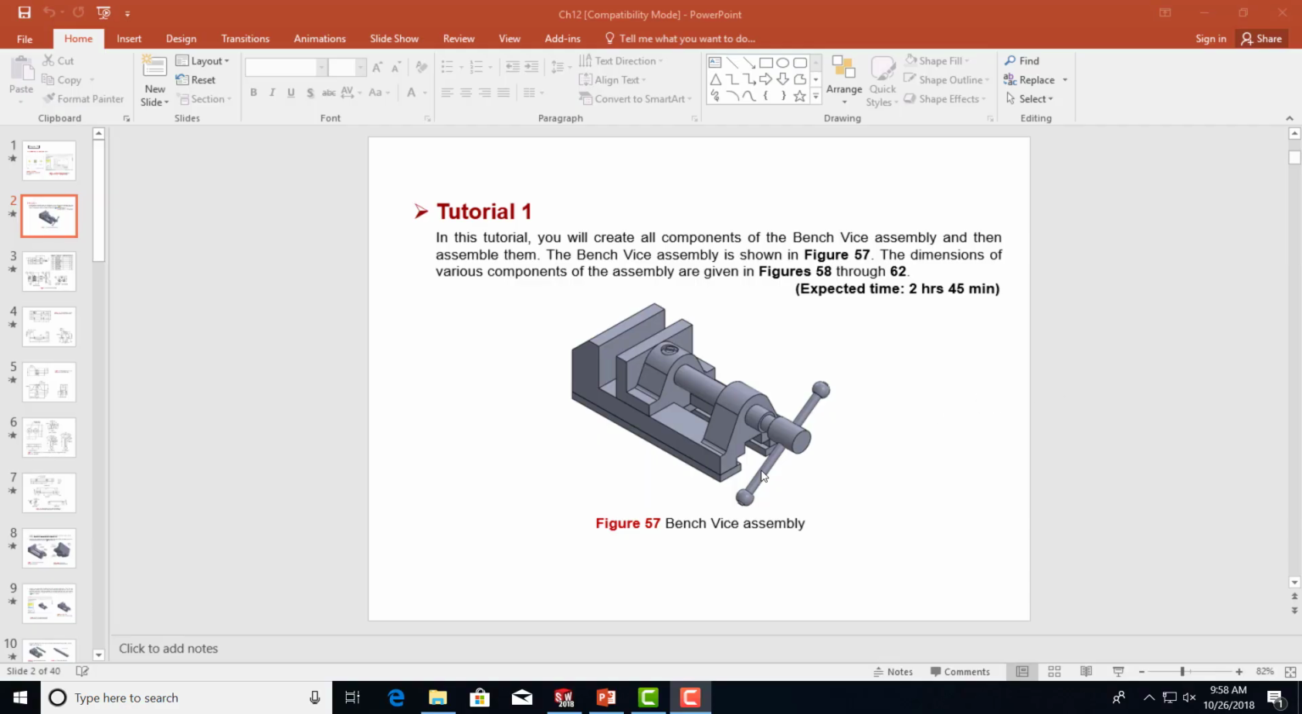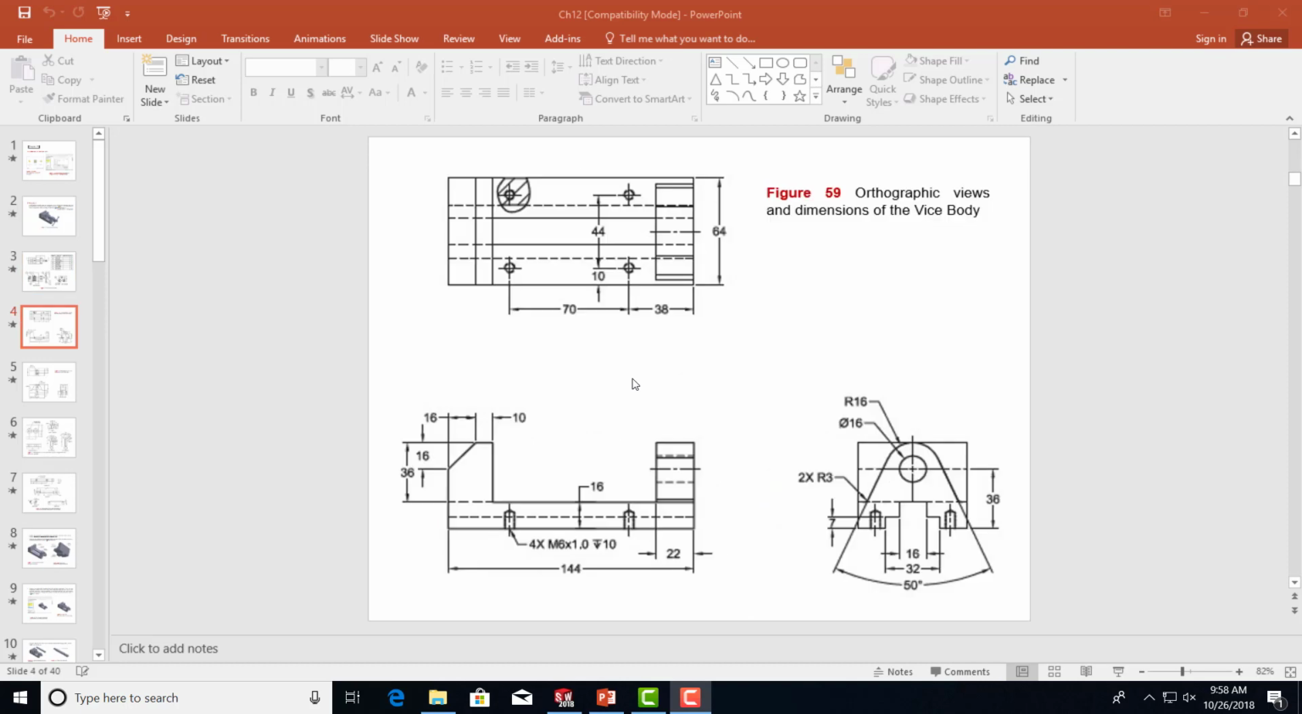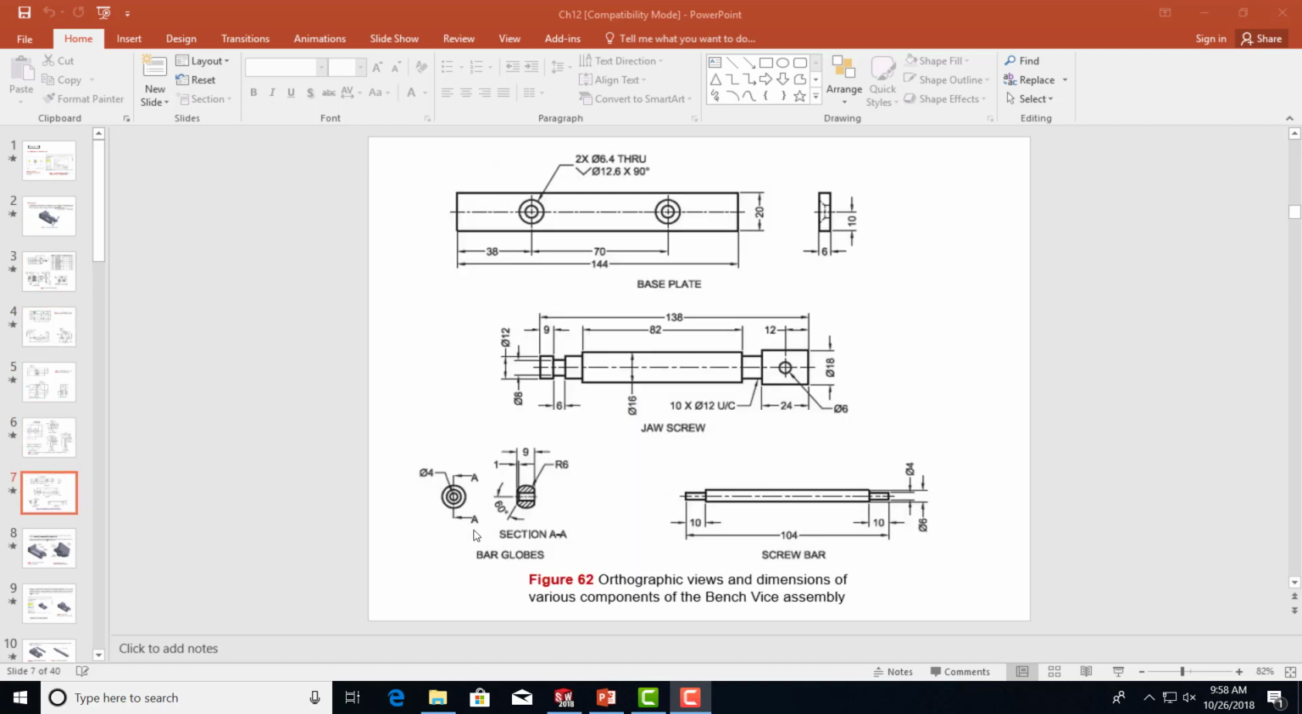Hello everyone, today we are going to continue chapter 12 tutorial 1, and as the last piece that we're going to make, I'm going to show you how to make the bar globus, so this part. And let's go to SolidWorks.